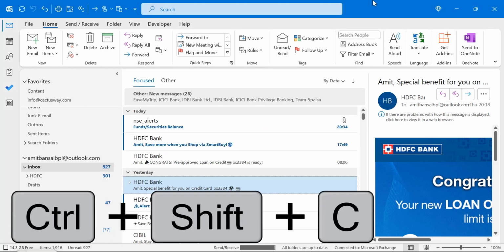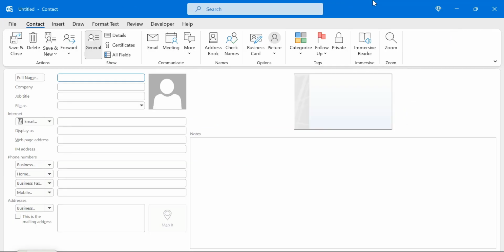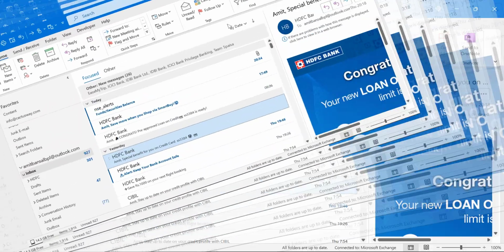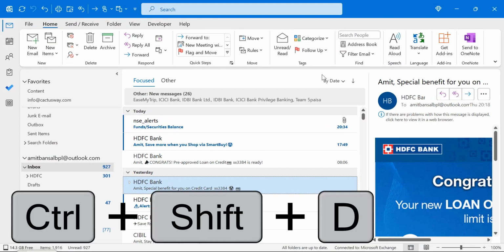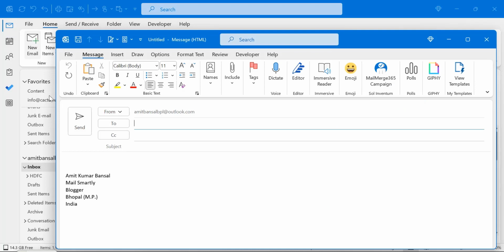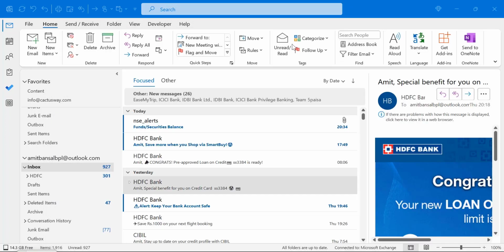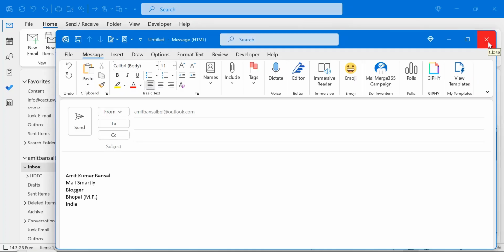The third one is Control Shift C. That will open a new contact form. Here you can create a new contact, fill the form, and simply hit save and close. That will be added in the address book, and you can use this contact in later activities. Now the next one is Control Shift D. When I click on new email and use Control Shift D, nothing happens. That means there is no such keyboard shortcut for Control Shift D.